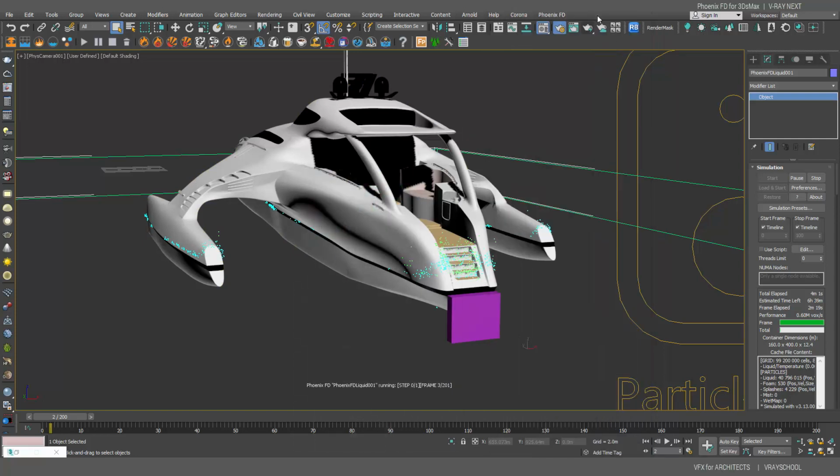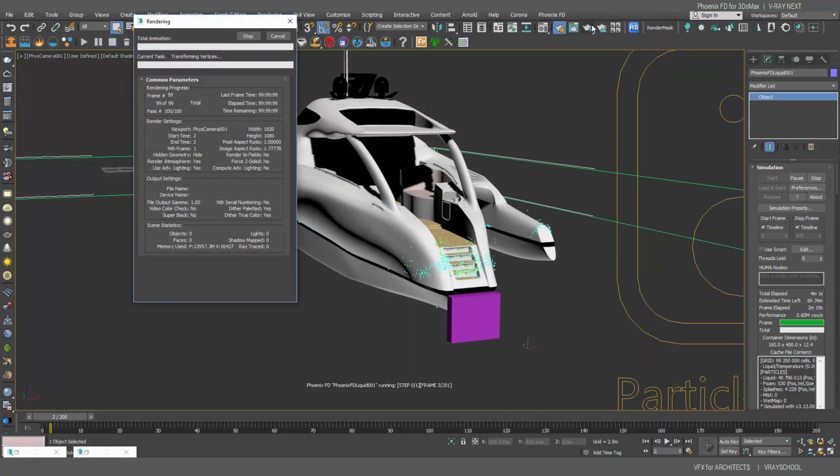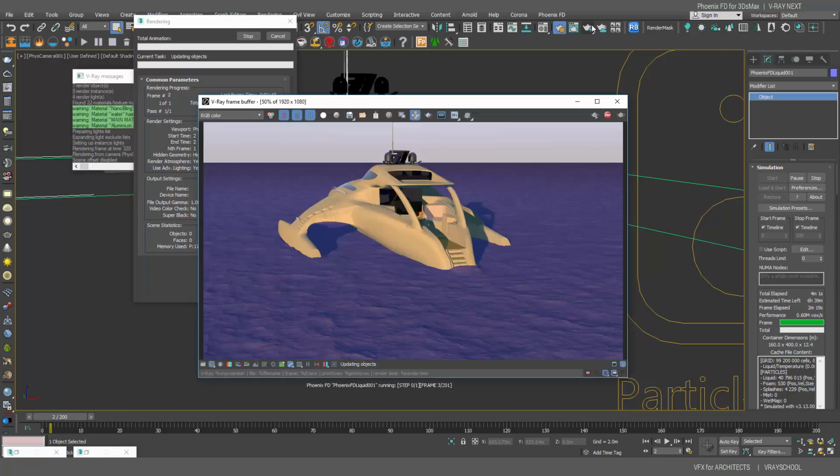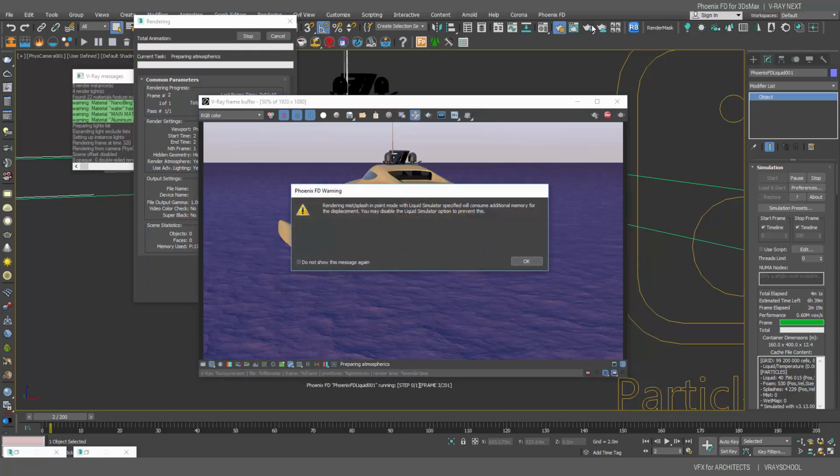So no worries about the settings. I'm gonna post a complete blueprint of all the settings that I was showing here. You can print it out if you want, and it will be much easier to follow with all the settings for the water. I'm getting this message that we're using displacement, and it will use additional memory, so just click OK and then show this message again. It comes out every frame, so if you click don't show this message again, you can render the sequence.